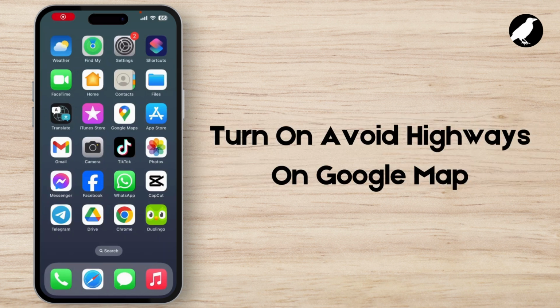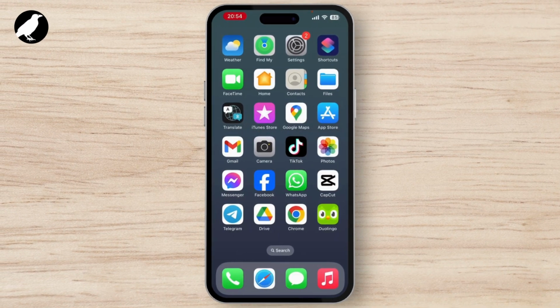How to turn on avoid highways on Google Maps. To avoid highways while using Google Maps on your iPhone device, you can enable the avoid highways option, which is available in your route settings on your Google Maps.